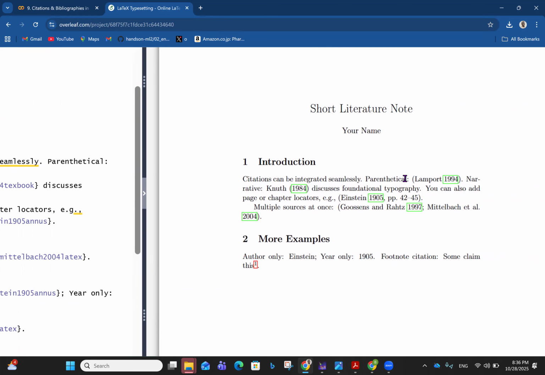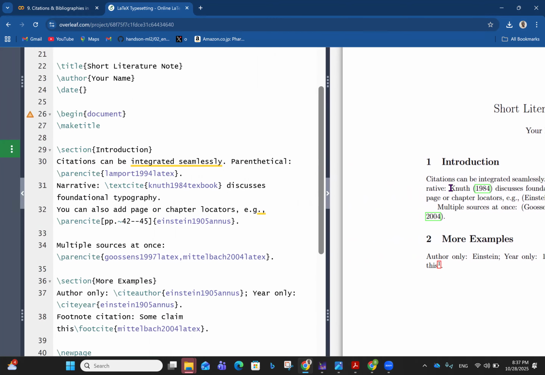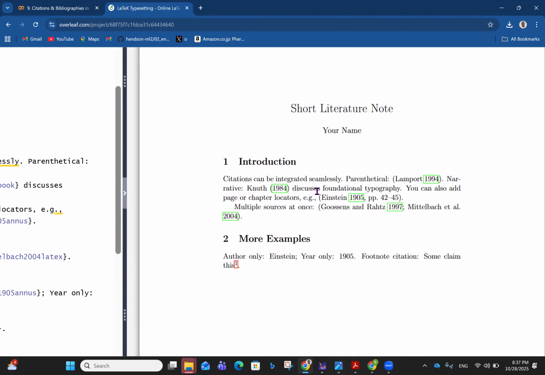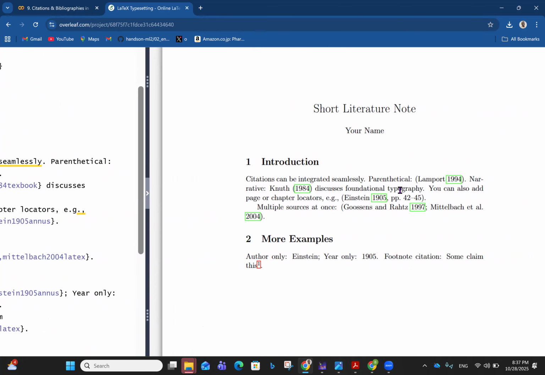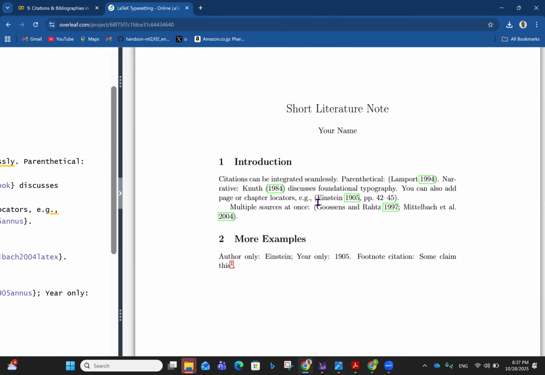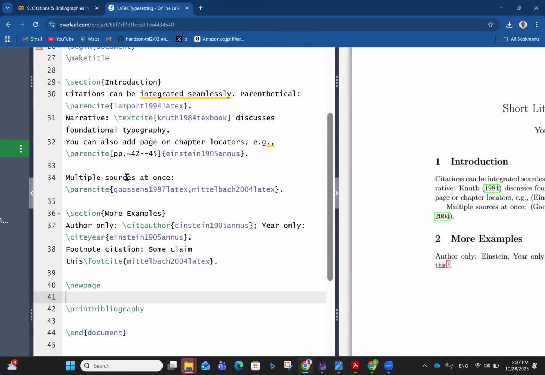Then apart from that, you can see this one is bracketed. That's the citation inside the bracket. It can also be a narrative, that is, you're talking about the reference inside a text. So Knuth 1984 discusses foundational typography. Then you can also add page or chapter locators, e.g., you can say parent cite with pp 42 to 45, Einstein 1905. So in this case now you have Einstein 1905, page 42 to 45. You can do that. You can also have multiple sources.